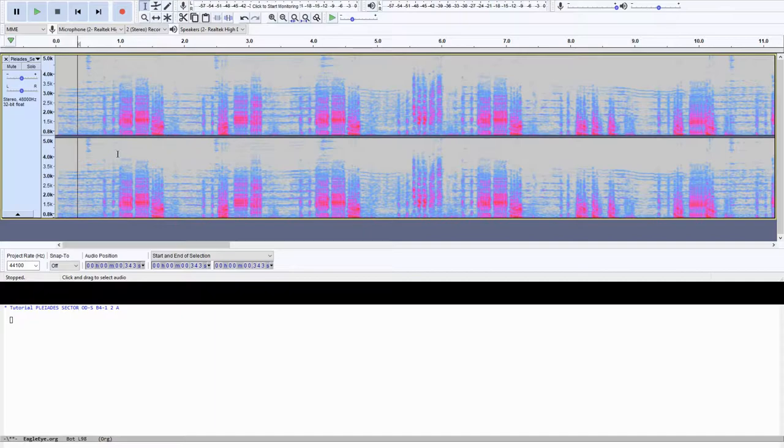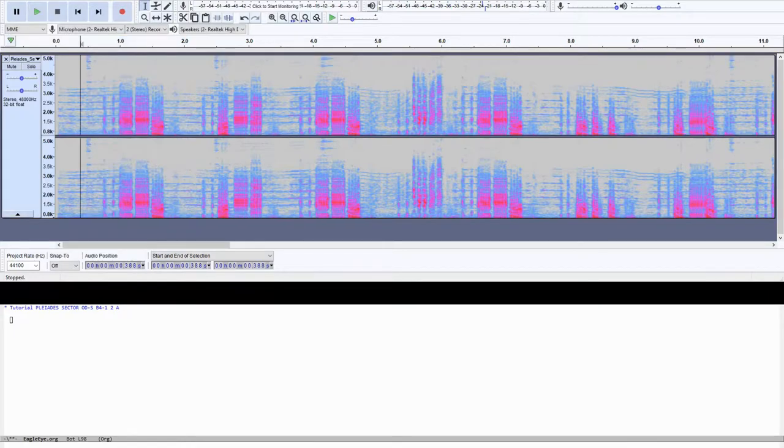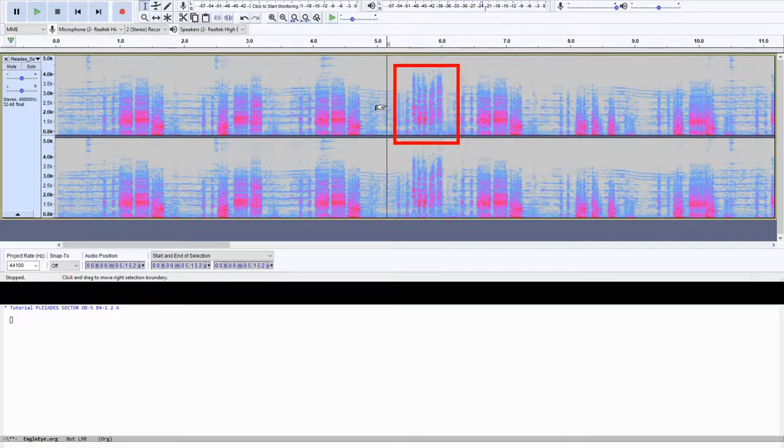Let's listen to a single chunk and mark each sound on the spectrogram. Finally, a garbled sound is used to separate sets of chunks.